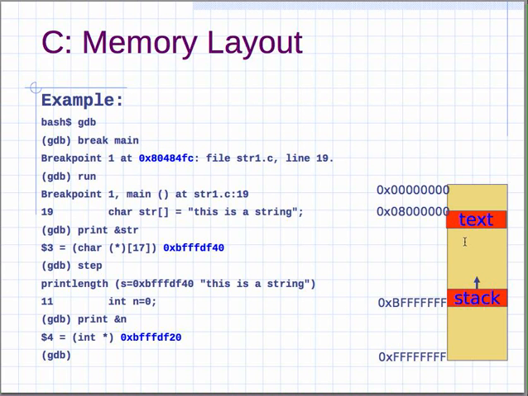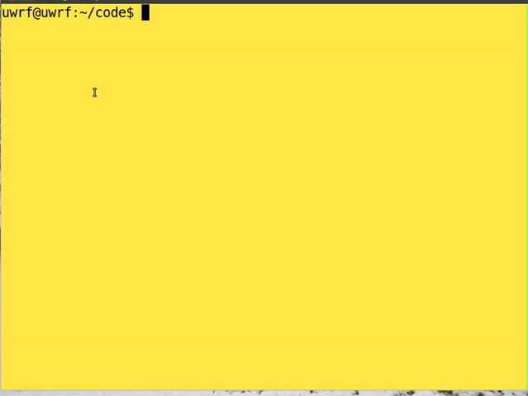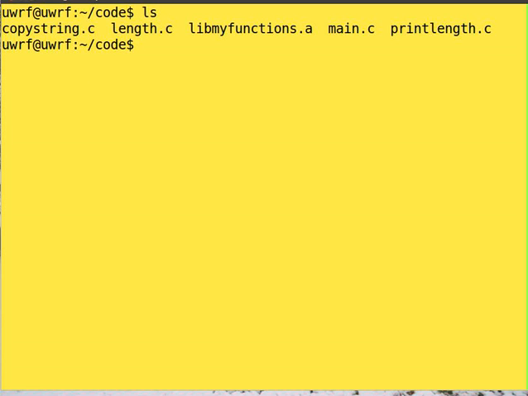And then what we will do is take a look at a simple program and use the debugger to see where addresses are. So let's take a quick look at this. Alright. Here's all our C files. Let's create an executable. gcc -o main. Oops, we need the -g flag. main.c, length.c, println.c.